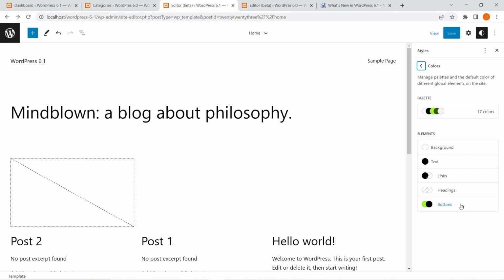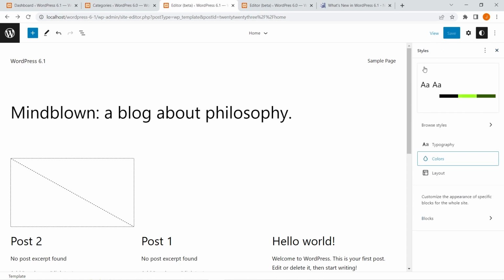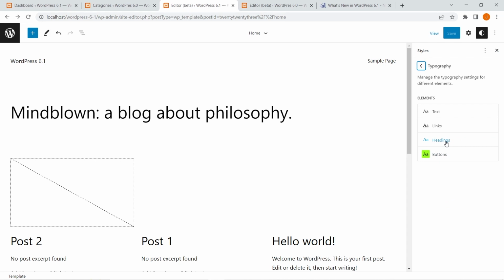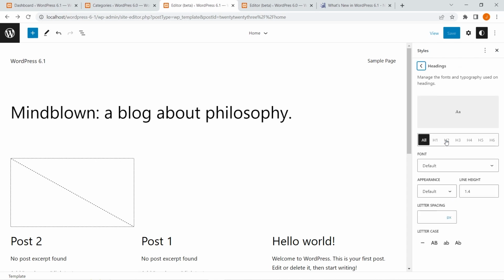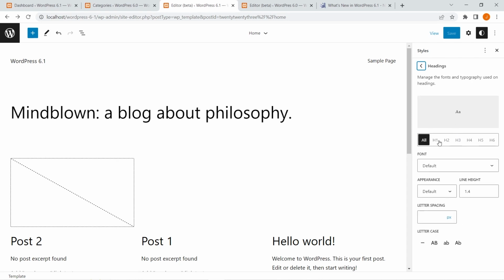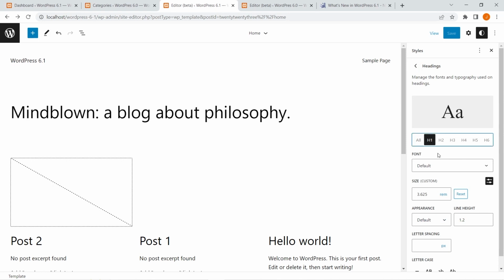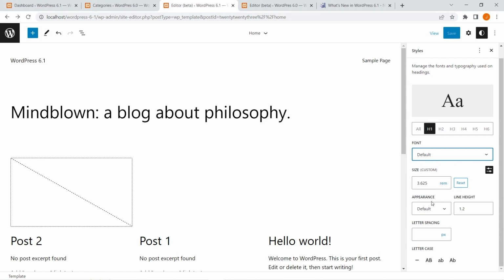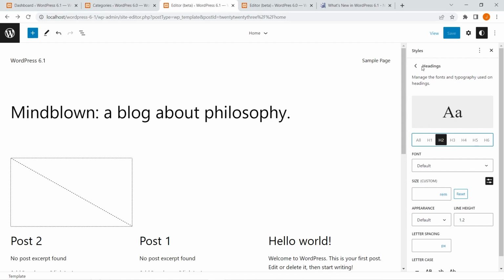Now let's go through these options once, and let's go through headings first in typography. Okay, so let's click this, and when you click this option right over here, you can see first it allows you to select a heading, which is, I could select H1 and select the font, change the size, appearance, line height, letter spacing, letter case, right? Similarly, H2, and I can go ahead and make the changes basically, right? So this is for the headings, right?